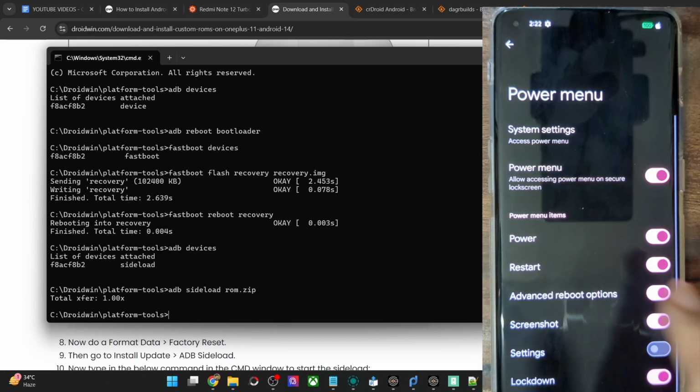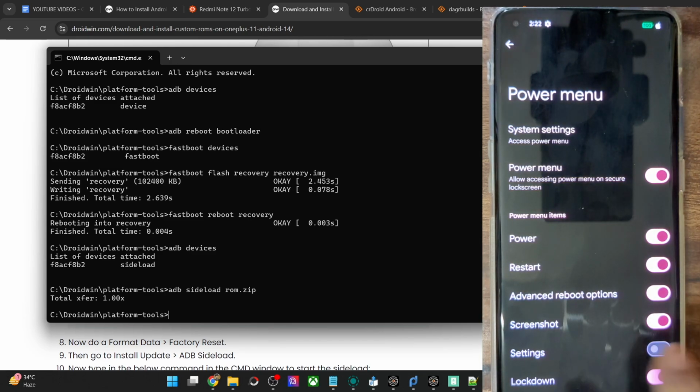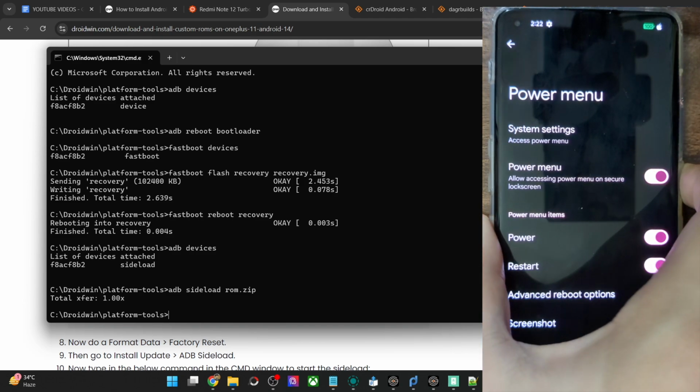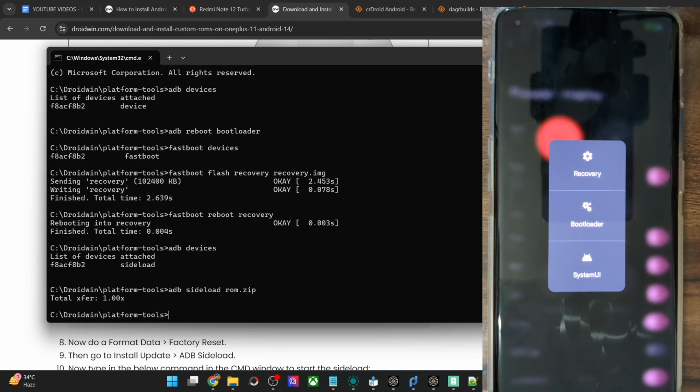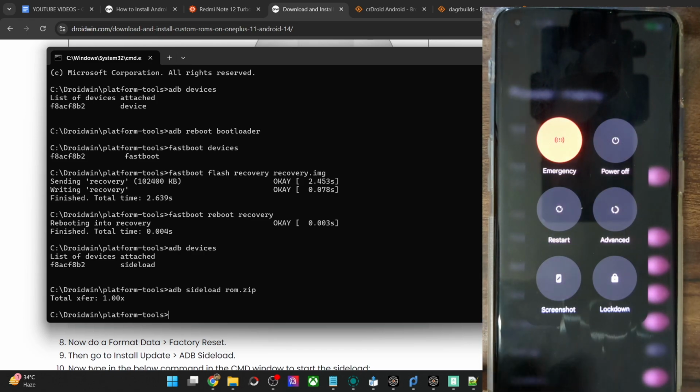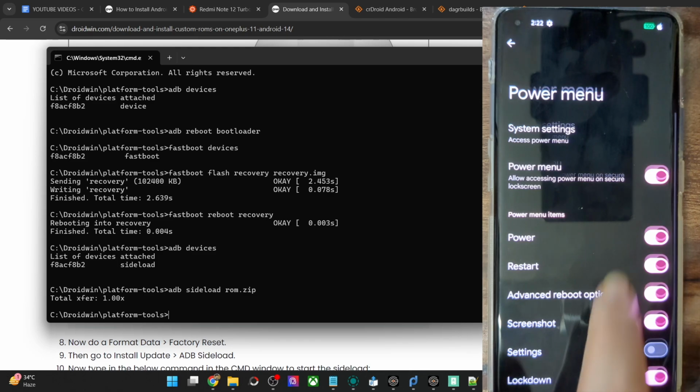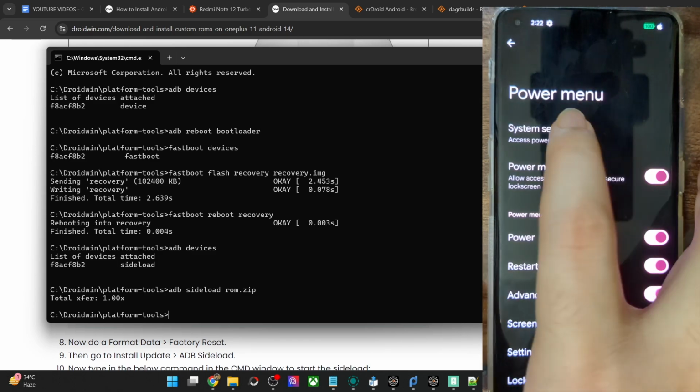Then you have a power menu tweaks as well. So let me see the advanced power menu. So the option is already enabled. Let's verify the same. So let's tap on advanced, and you could see the recovery, fast boot, and the system UI option. That's quite great to see. You may also add and remove other options from here as well.